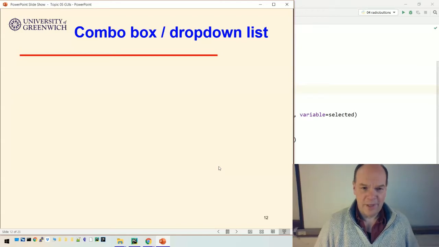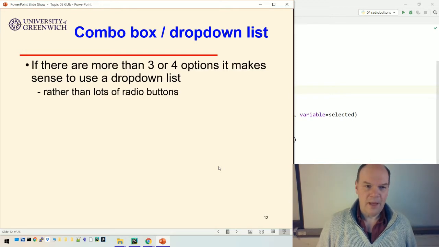So the last of our initial examples is the combo box, or drop-down list, as it's sometimes known. And this is useful if you've got more than about 3 or 4 options. It makes sense to use a drop-down list because it takes up less space than lots and lots of radio buttons. So if you have 10 options, then you're going to have 10 radio buttons that can take up a lot of space on your GUI. If that's the case, then you probably want a drop-down list.